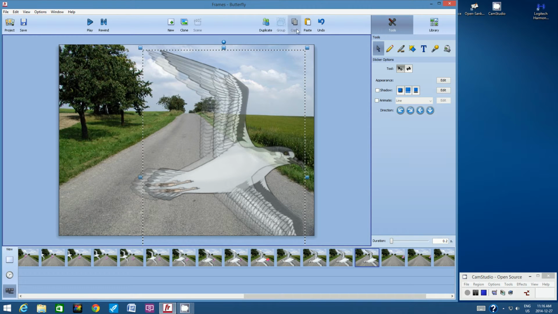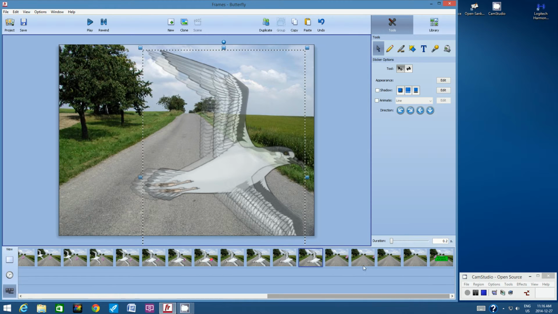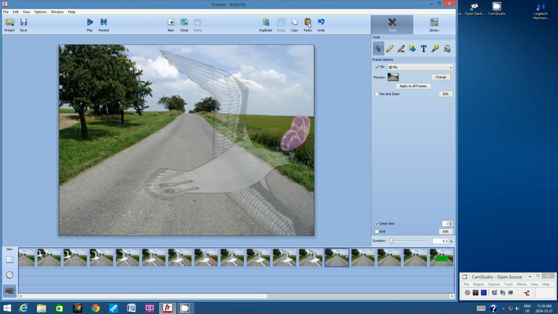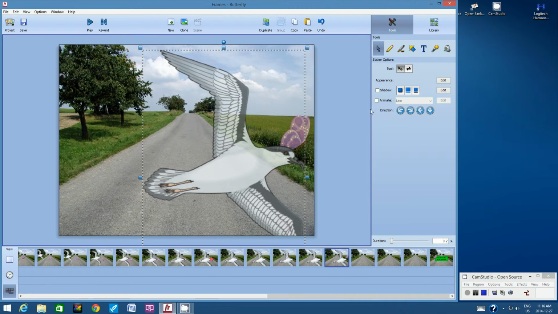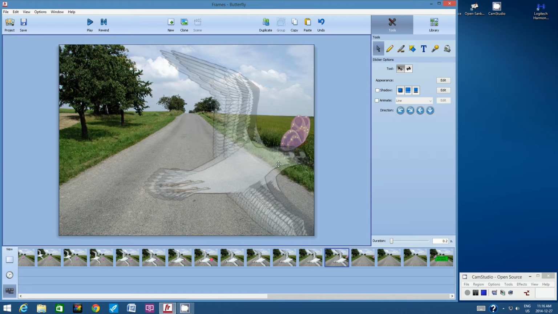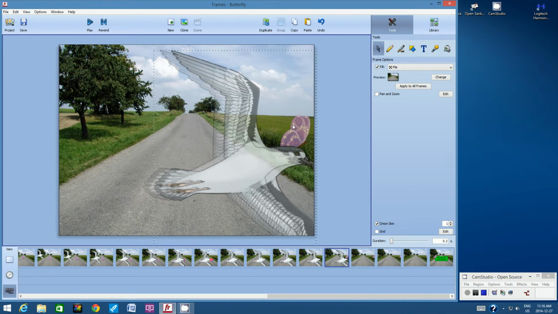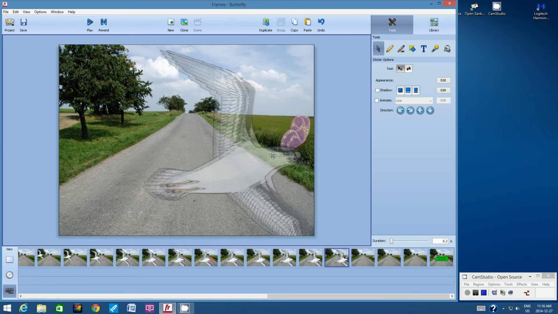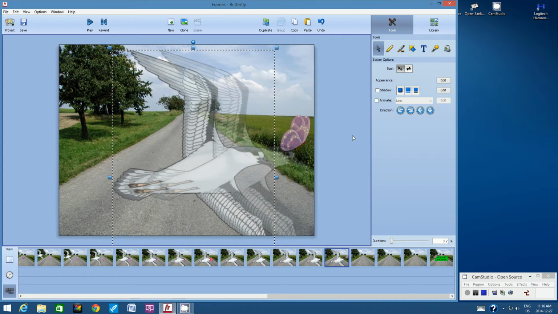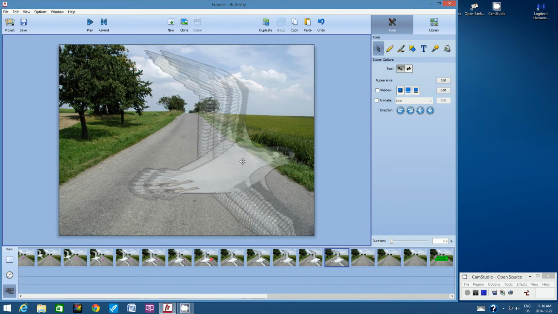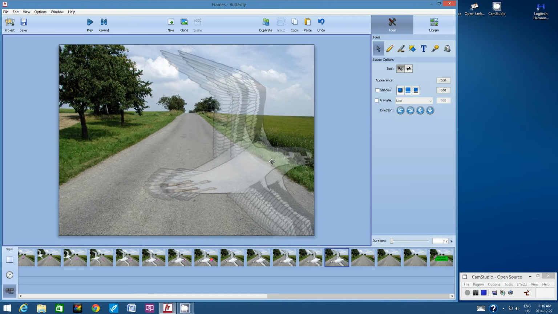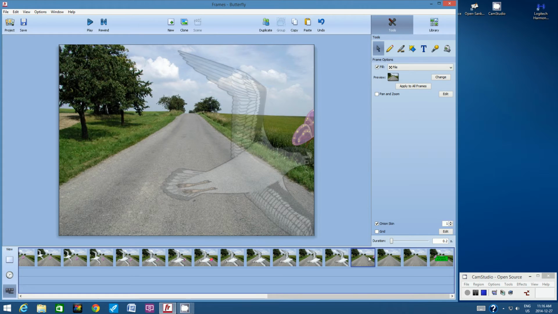Let's copy the seagull. Let's click on the next frame. Let's paste the seagull. We can move the seagull to the right and we can deselect. Then that should allow us to click on the butterfly. Now, if it doesn't allow you to click on the butterfly, you may have to move the seagull out of the way, then click on the butterfly to delete it, then move the seagull. Remember, you've got the onion skin there, so it's easy to tell where you should position the seagull.